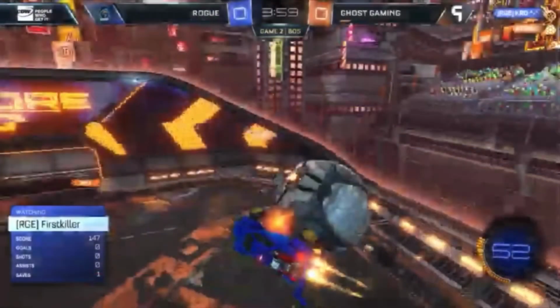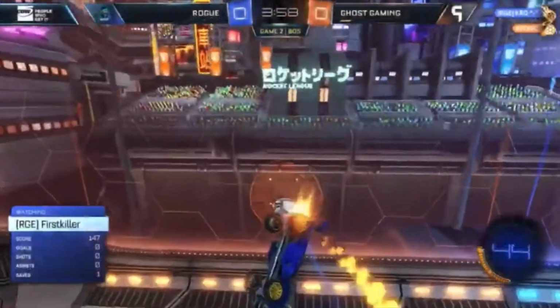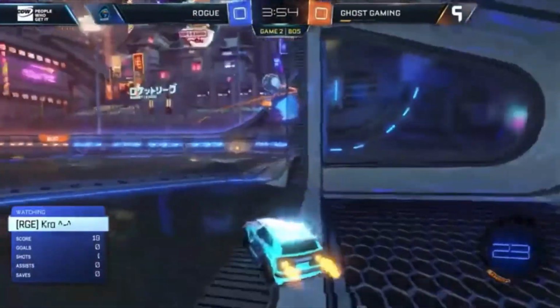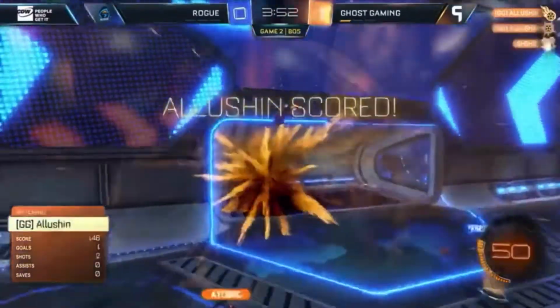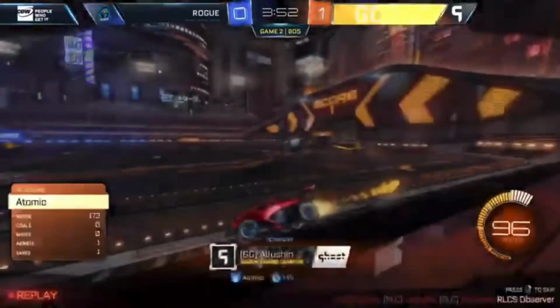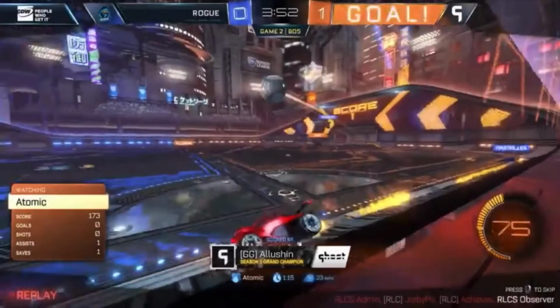We start off game 2 then here with First Killer challenging a ball in the midfield. It's a decent hit out to the side, easily picked up there though by Mist. Passes it downfield to a teammate, and Illusion there just dropping that ball under Kronovi here. Another brilliant counter attack by Ghost.